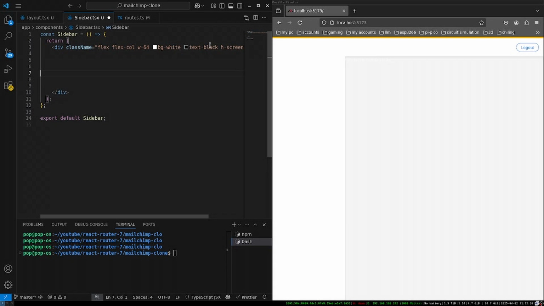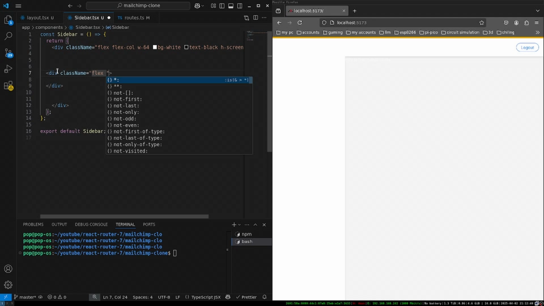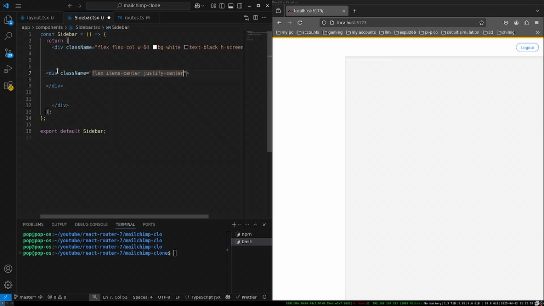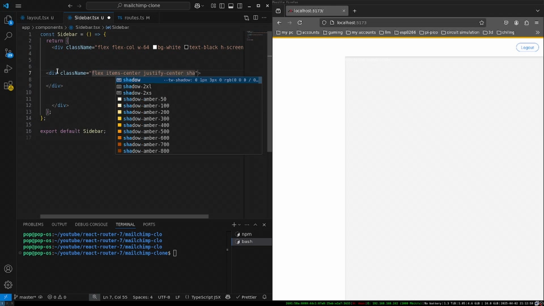So let's go inside the div, because we're gonna have another div on top here. This is a column, remember? So let's have an image, the logo of everything. So let's have class name here. Let's have a flex. Let's have items center. Now let's have a justify center here, and now the shadow is empty.